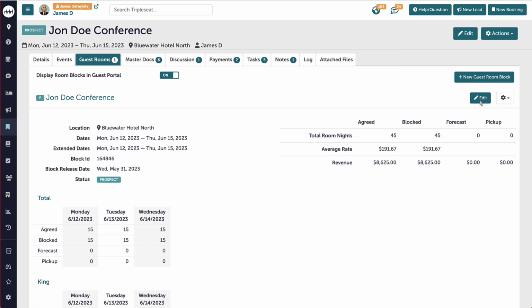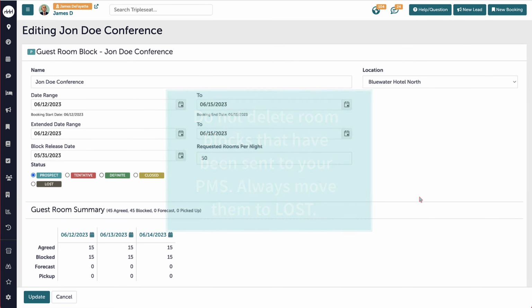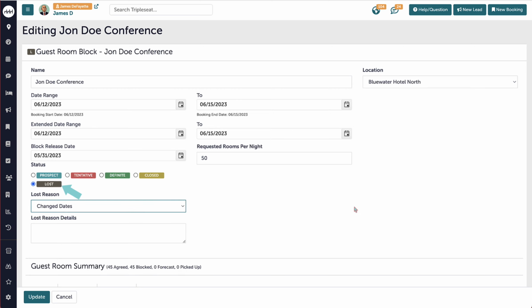Speaking of lost blocks, never delete a room block in Tripleseat once it has been connected to your PMS. Delete is not a mappable status with the integration, so deleting a block in Tripleseat will not trigger your PMS to cancel it. You will want to turn the status of blocks lost in Tripleseat in order to cancel them in the PMS.